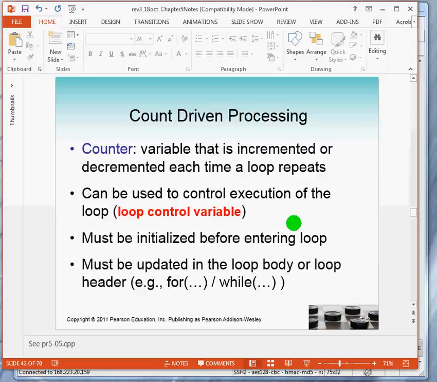So count-driven processing is based upon the concept of a counter, and a counter and a loop tend to go together. A counter is a variable that is incremented or decremented. That means you add 1 or 2 to them, or subtract 1 from them, each time a loop repeats. And a counter can be used to control the execution of a loop, as in the for loop, because in the for loop we can give the initial value of the count, the amount by which we increment the count, and we can also set the limit on the count.